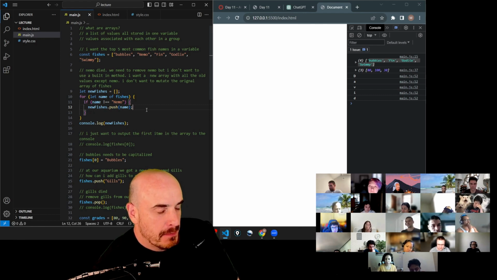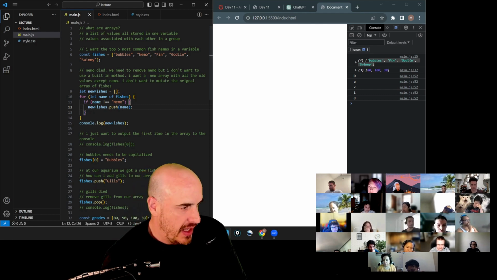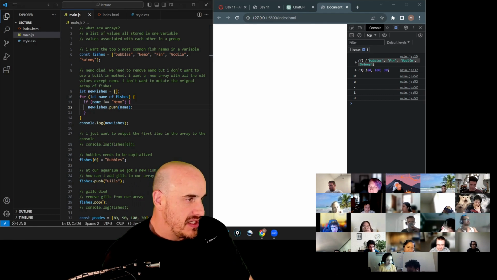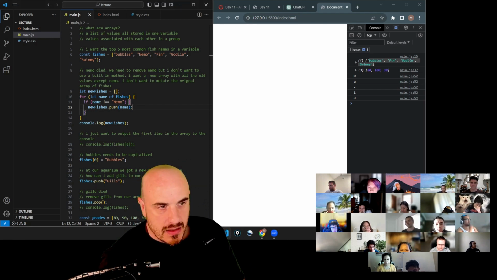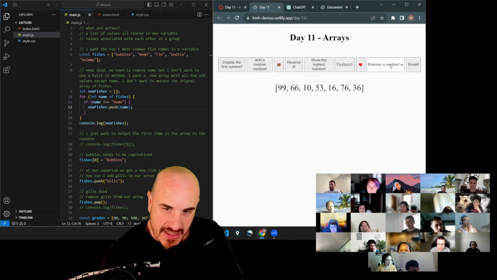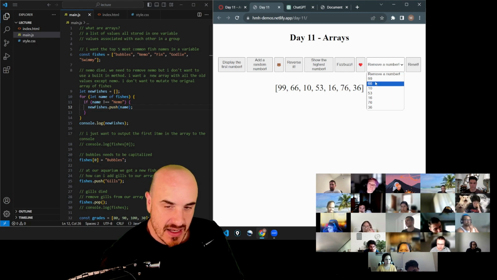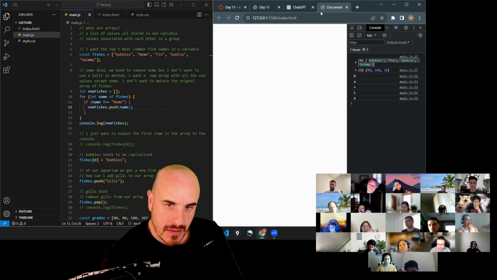All right. I want to visually see these fishes in a select box, we call it. Oh, we have an example of a select box. So right here, we have an example of a select box. So I want to build this, but instead of numbers, I want to see the fishes. I want to see my fishes in the array.